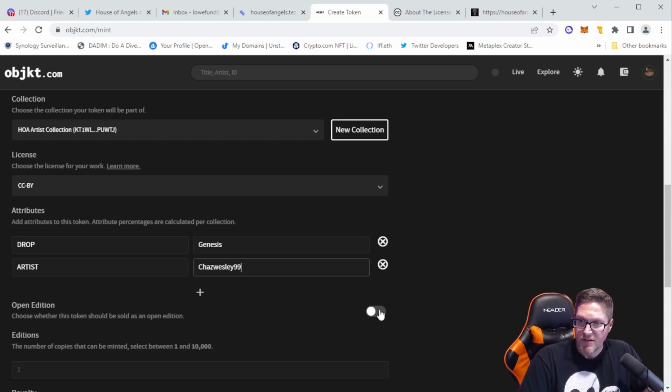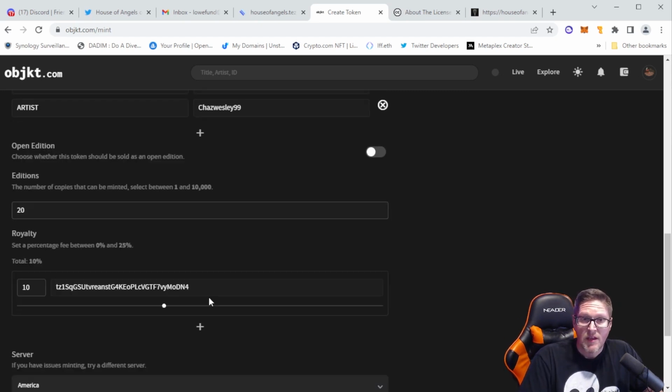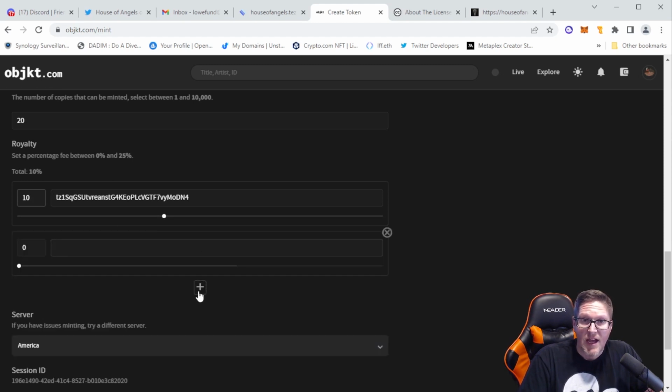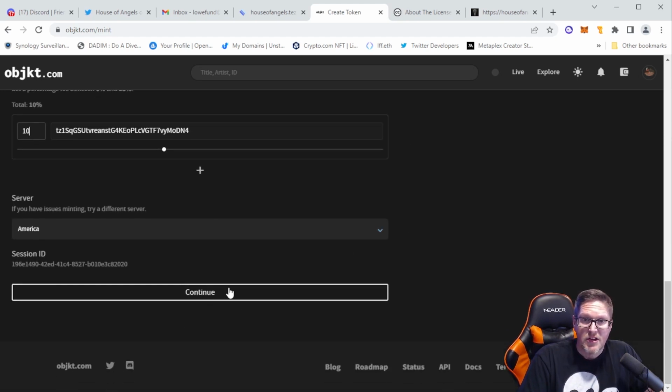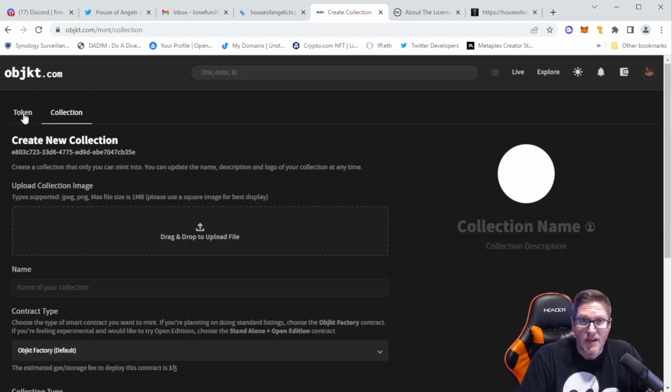And then if it's an open edition, you can click here, or you can add how many editions you want to have. You can do your royalties here, and you can change your percentage. It looks like the max is going to be 25%. Default is 10. And if you want to add other wallets, your total is going to be 25% between the two, or however many you have. You can only go up to 25%. Choose a server, and then you hit continue, and you're done. You're minting your NFT. You're going to pay a little gas, storage fees, things like that, and your NFT will be available. And at that point, you could put it up for sale. And then, yeah, that's basically it.